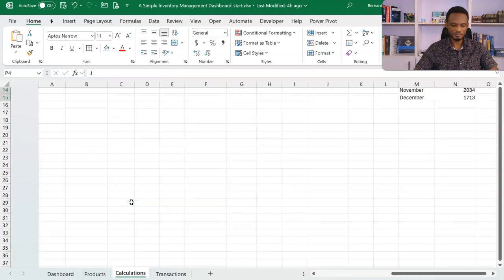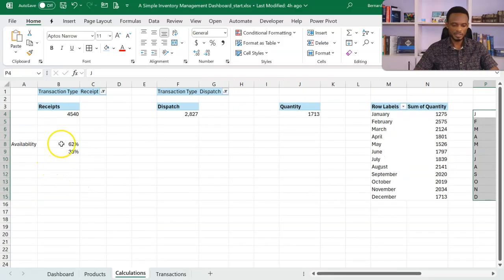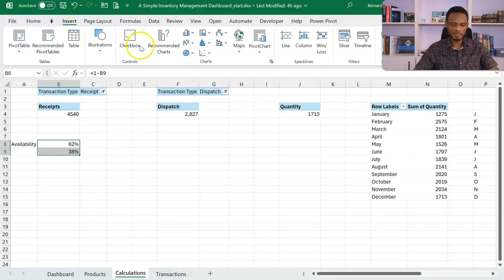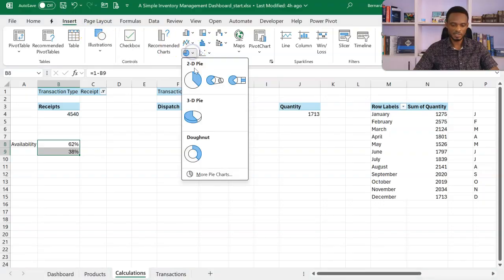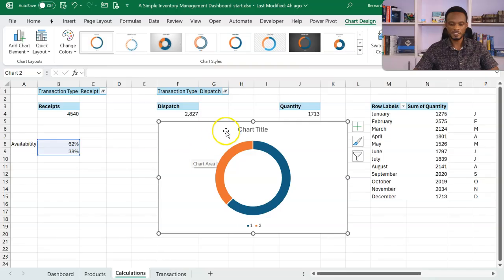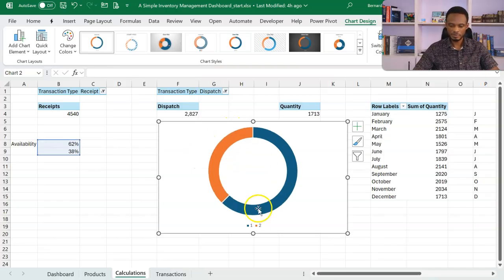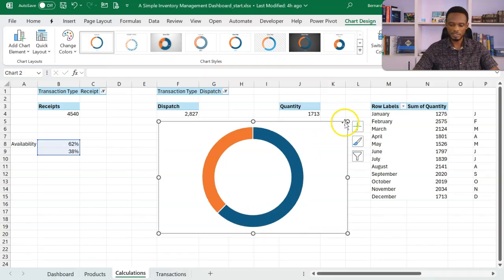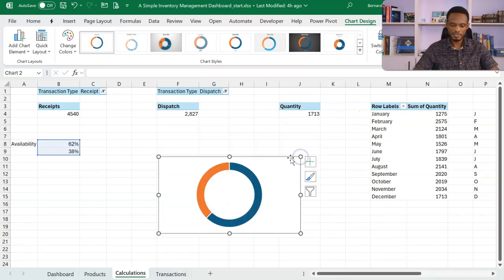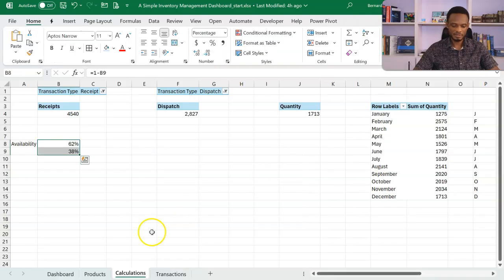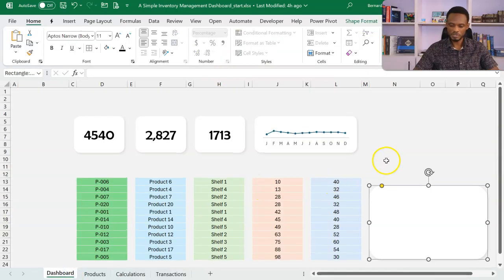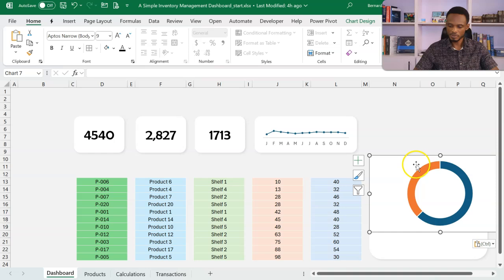So if I come here, I'll just highlight this and then insert the donut chart on this. So I'll select this donut chart, take off my chart title, and then cut the rest of the chart, Control X, come to my dashboard, and then paste this over here.